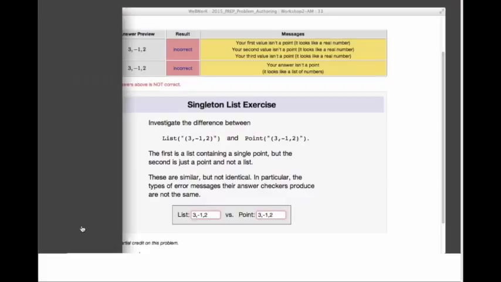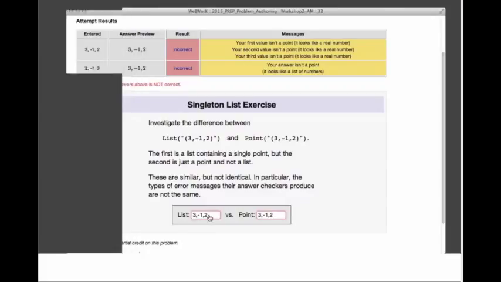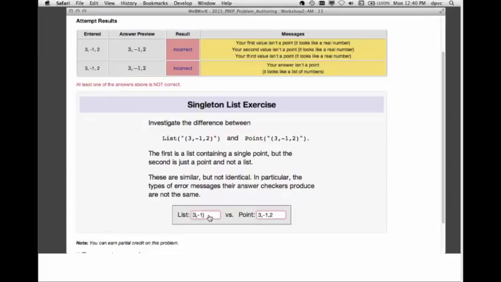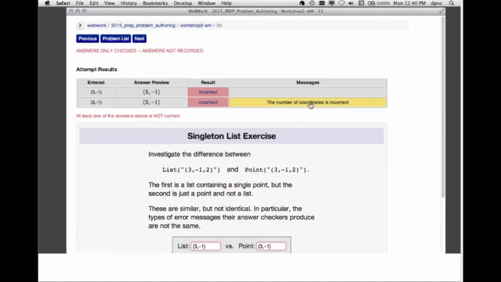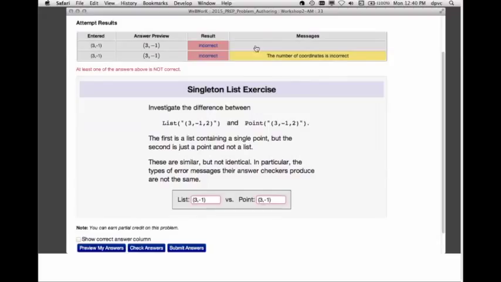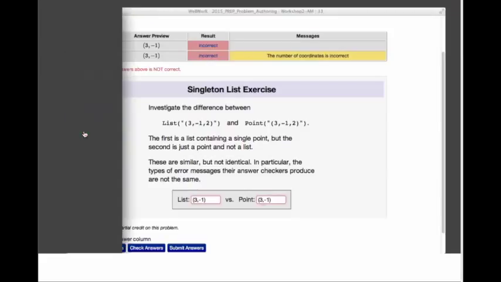So that's good. Let's see. The point solution recognizes when there's an incorrect number of points. So if we put in the wrong number of coordinates and check that, you'll get "the number of coordinates is incorrect" for that one, but not for this, because that list could be a list of points of various sizes. It doesn't know what the conditions are for that point.